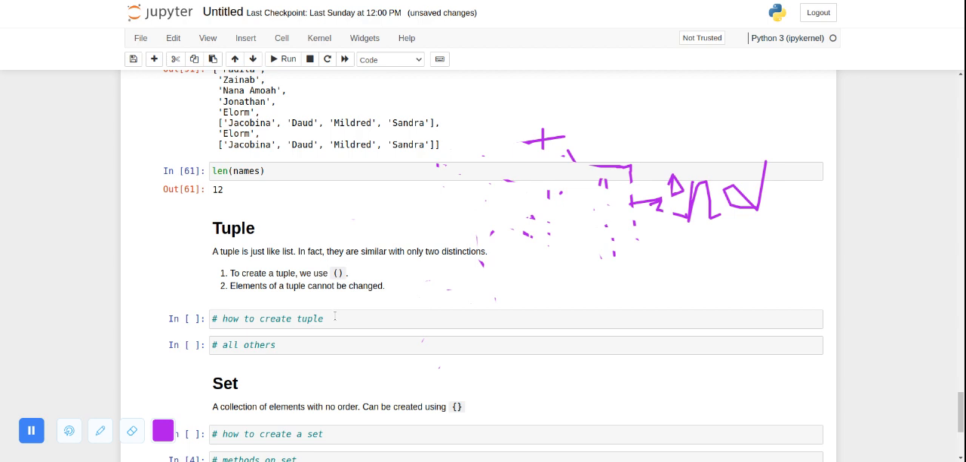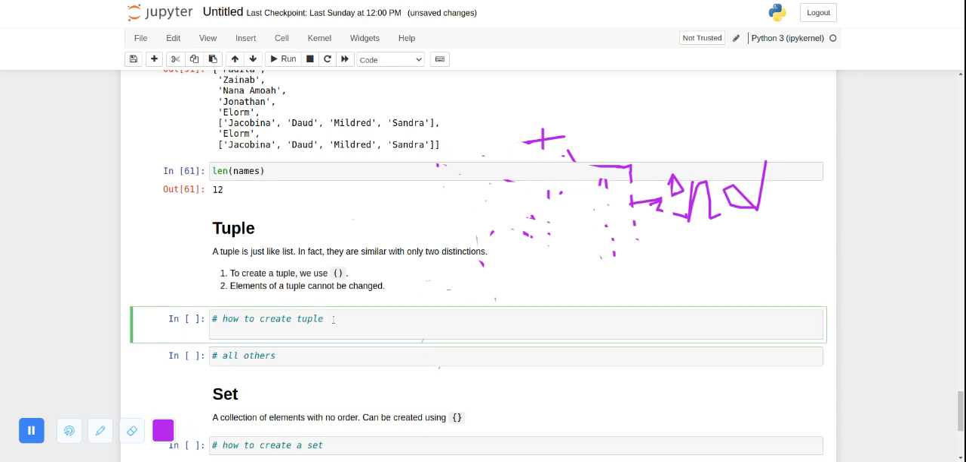The first difference is that unlike a list, where you create it in Python with square brackets, a tuple is actually created using parentheses. So instead of square brackets, you use parentheses. Everything on lists still holds.